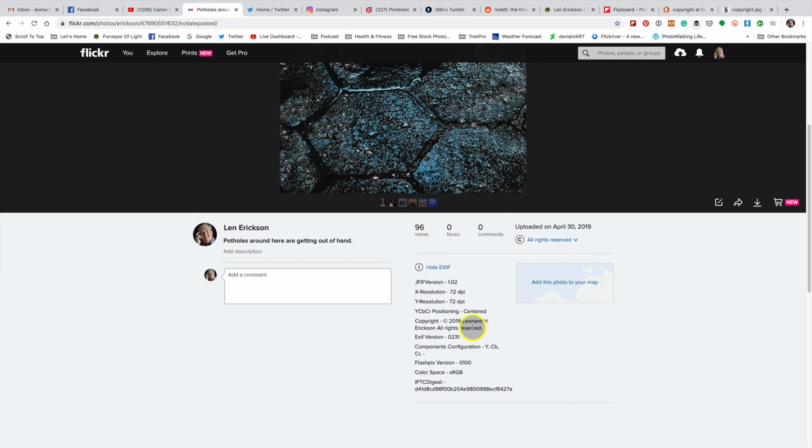And again, it's so easy. You set it up once and forget it. All this copyright information happens automatically within Lightroom every time you import.